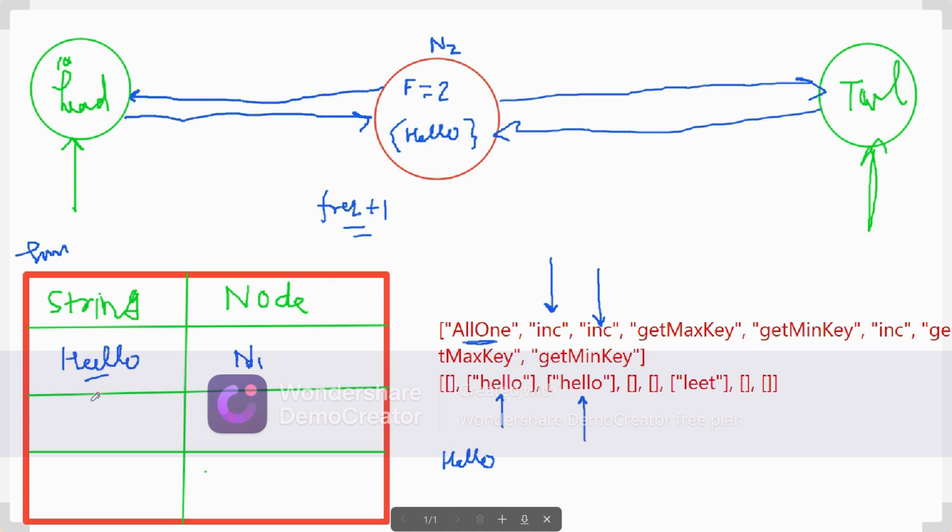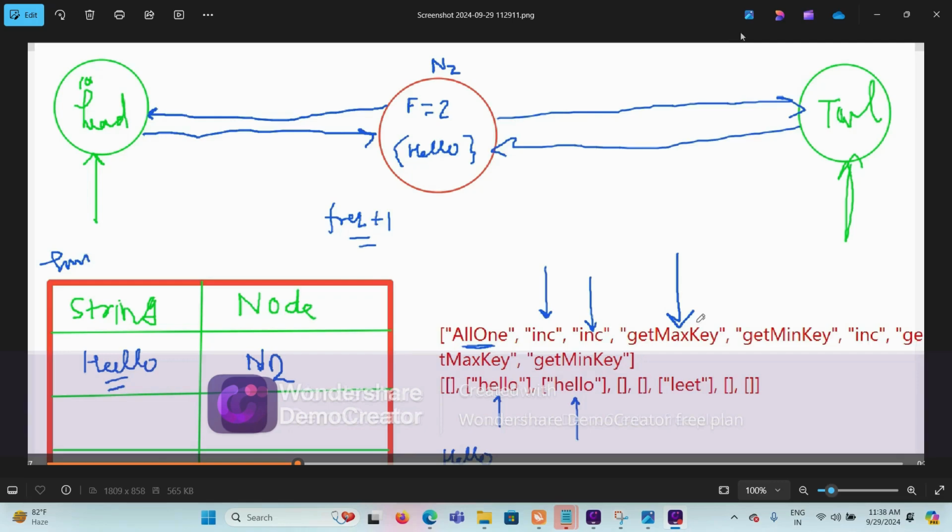And the same thing, we have to update hello, because now hello is pointing to n2. So we have to do hm.put(hello, n2), right? So this is what it now becomes. Now suddenly getMaxKey comes. When getMaxKey is called, what we have to do is basically look at tail.previous. So what is the tail.previous?